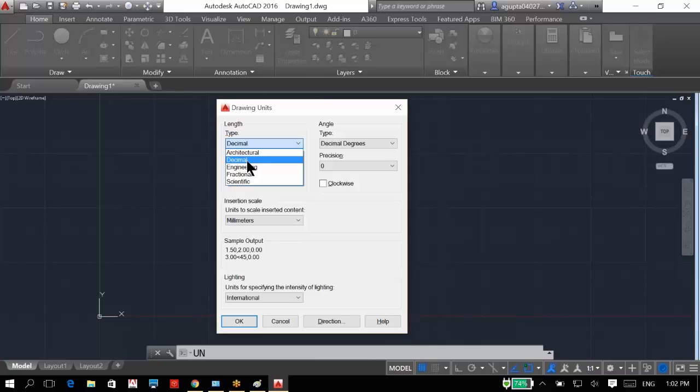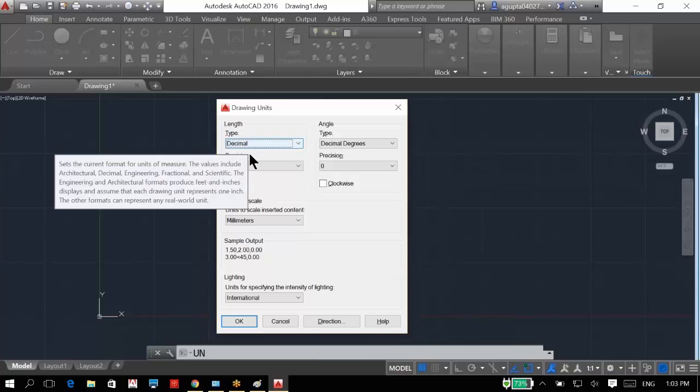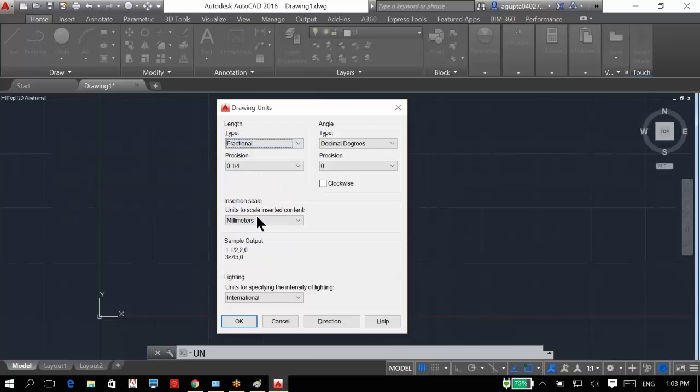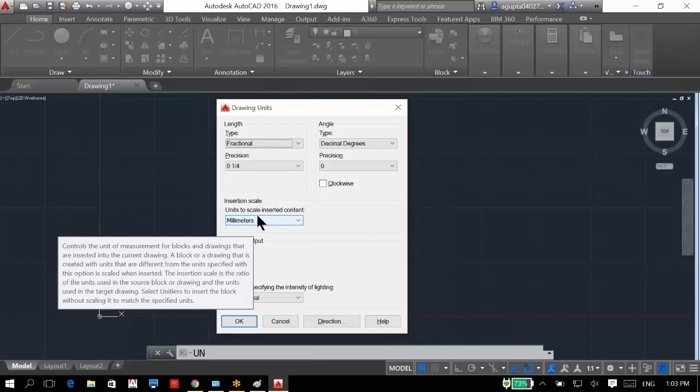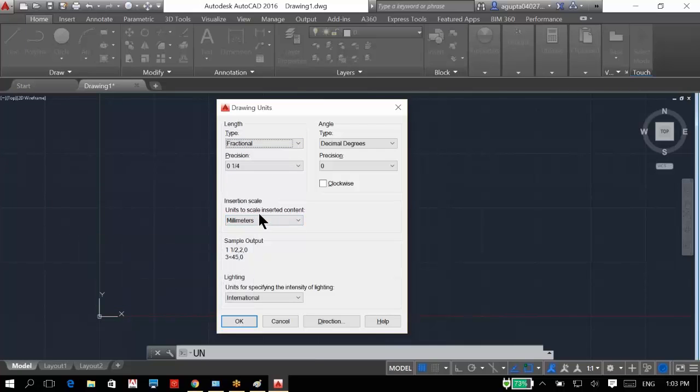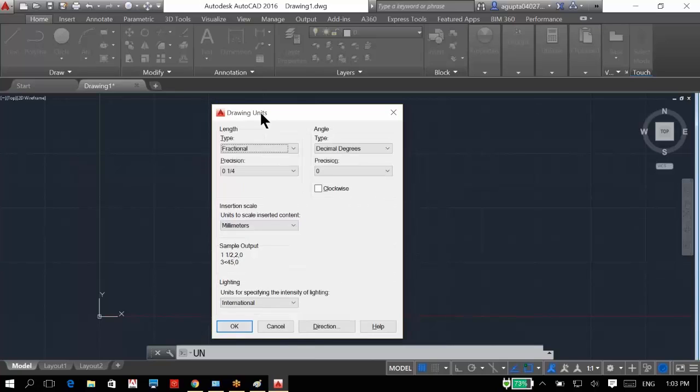So we select decimal. If we select fractional, then we can select millimeter, centimeter, kilometer, inches, feet, anything. So we go with mm and then click OK.